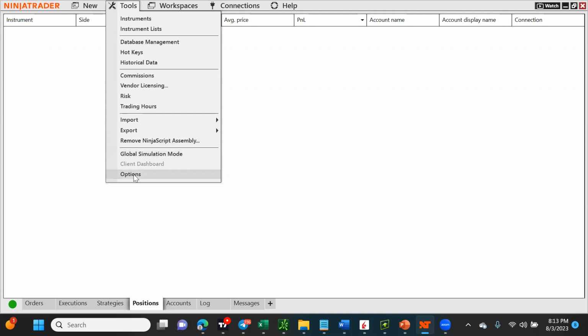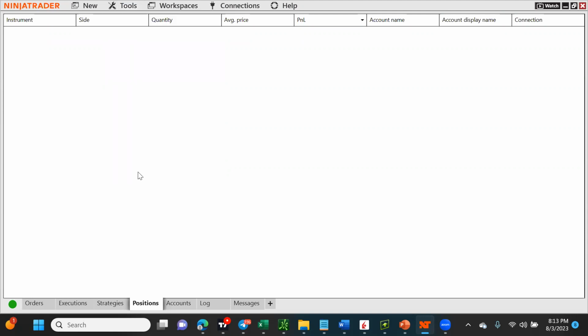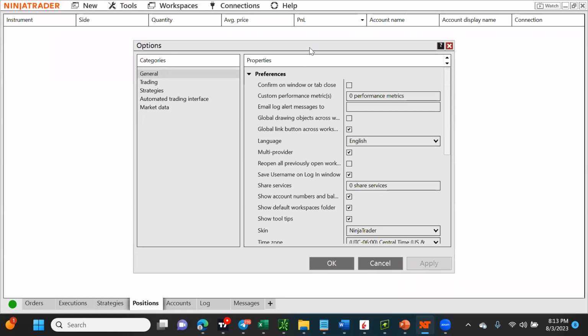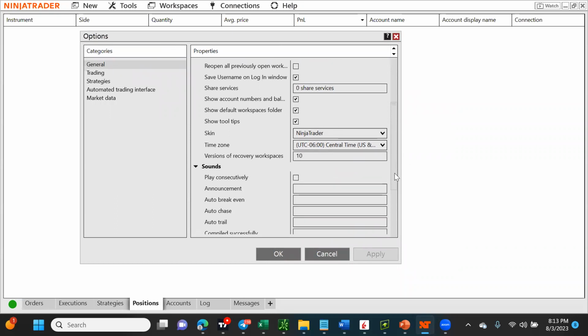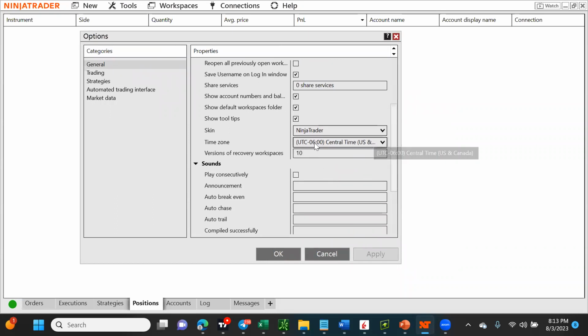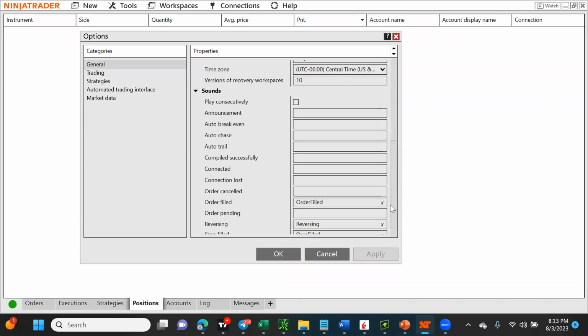The next one, options, right? Once you go to options, you have something like general, right? For example, you want your time zone. Make sure whichever location you are in, you have the time zone set up here, right? If you are in central time zone, make sure it is populated to central. If you are in eastern, make sure it is populated to eastern.